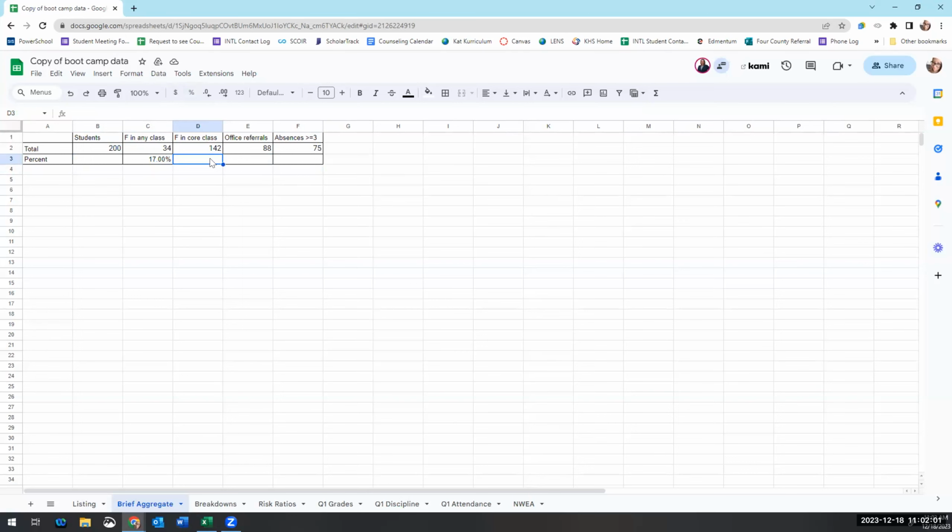Now I will do the same thing. So equals this cell here, 142, divided by the total number of students, and then hit enter. And Google is pretty smart, so it suggests the formula for you after you've done it a time or two. So that can save you a little bit of work also.